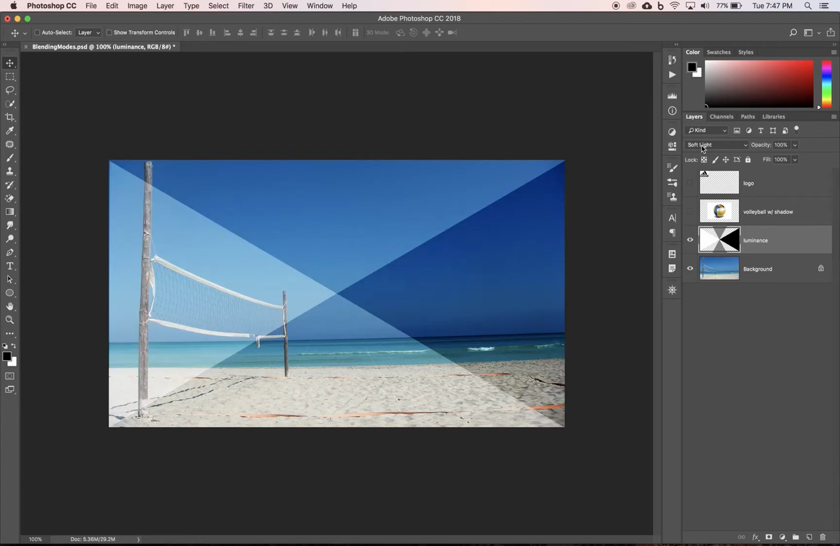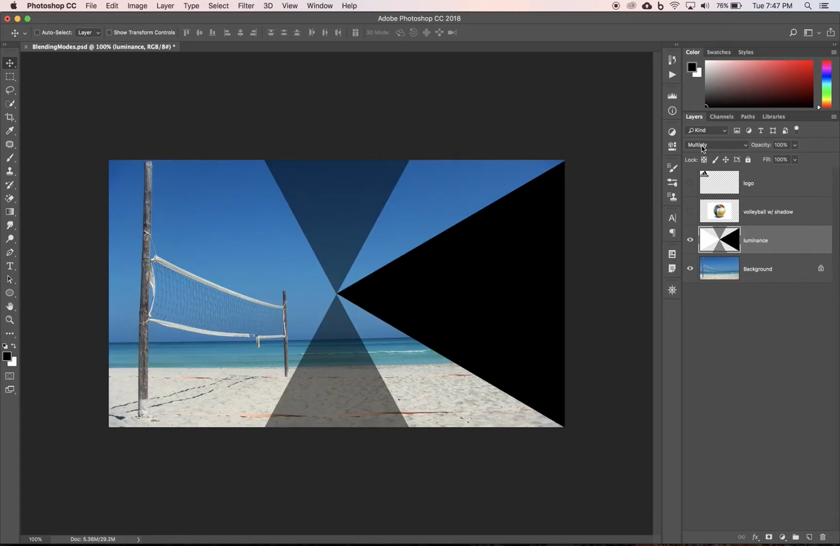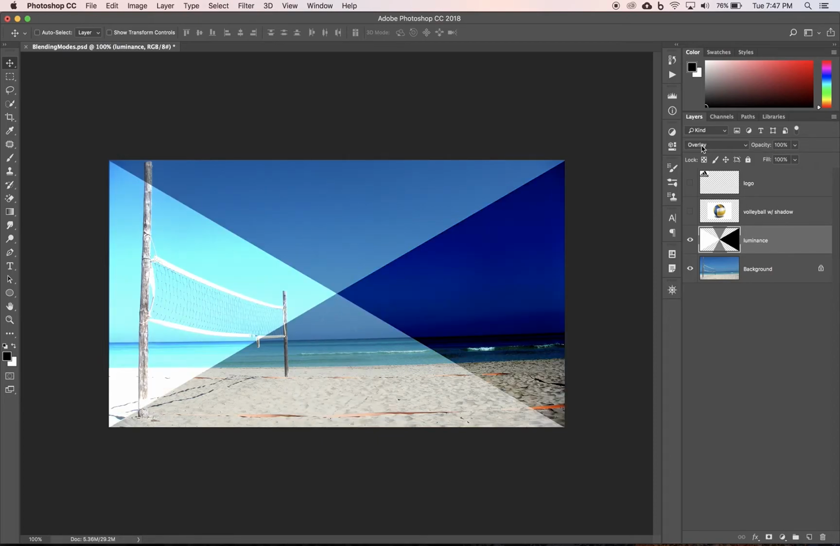Also of use, we know SMO, the three you must know. If I do Shift Option S, that gets me to screen. Shift Option M gets me to multiply. And you guessed it, Shift Option O gets me to overlay. Those are the three most common.